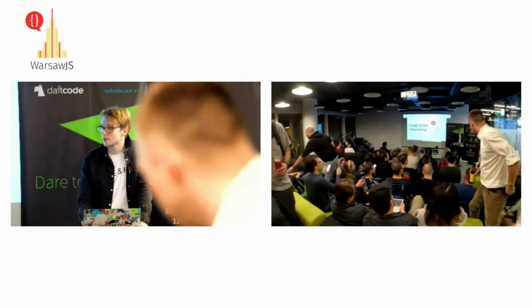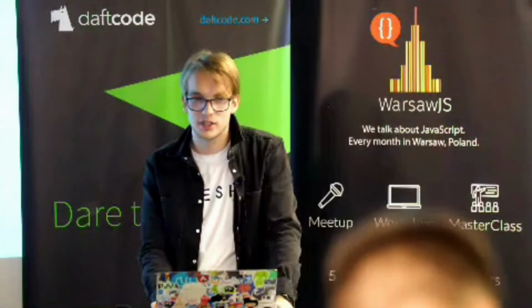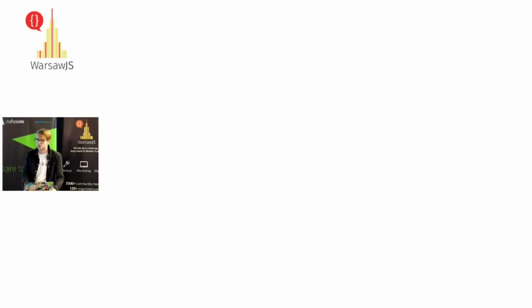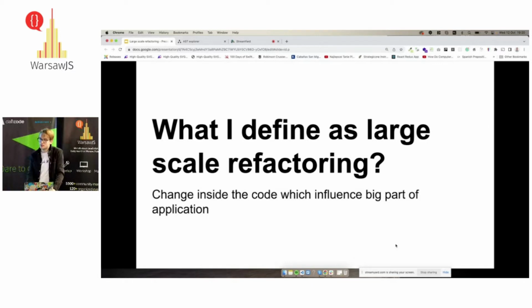So, hello everyone, I'm going to talk about large-scale refactoring. What's that? We have been doing that at Fresher so much recently. Before I go on, I will define what large-scale refactoring is. Every large-scale refactoring can be different, so I'm going to define what it is.